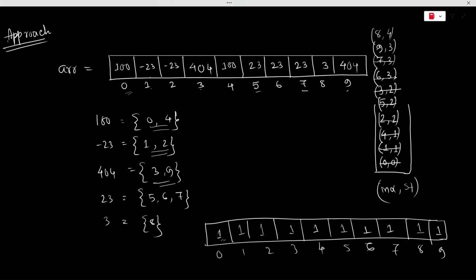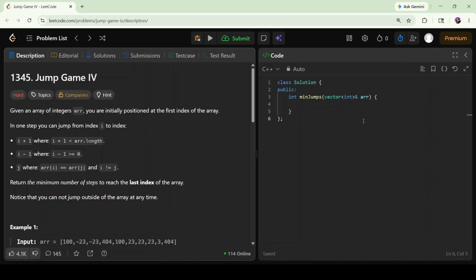Now we will pop index 9. When we pop index 9, we can see that index 9 is already the last index. So no need to go further. Whatever step with the index 9, that will be our answer. So for this case, 3 will be our answer. I hope you guys able to understand the approach over here and the BFS as well. Okay, now let's see the code.